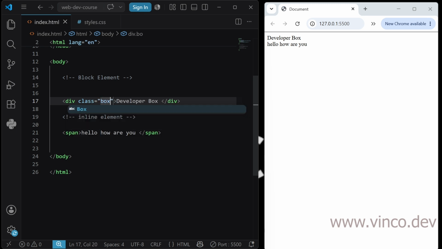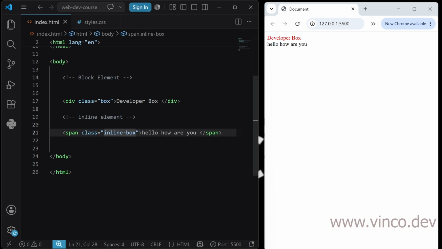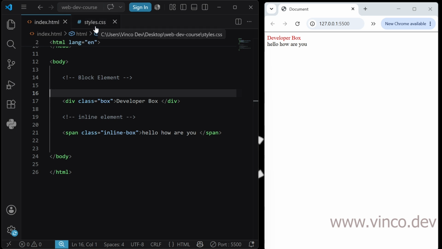Let me call it box. Don't forget, I give it a style of red. We are going to change that. And this is an inline element. I'm going to call it inline box. So the box here is the block element, while the inline box here is the inline element we all know about. So now let me start.